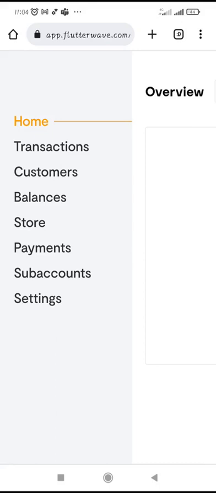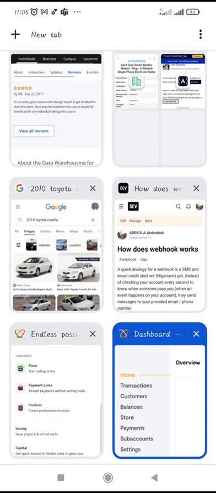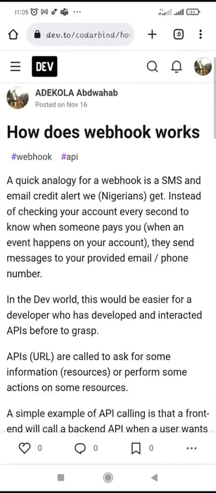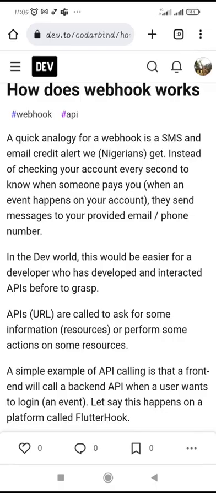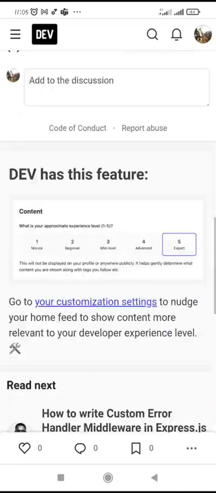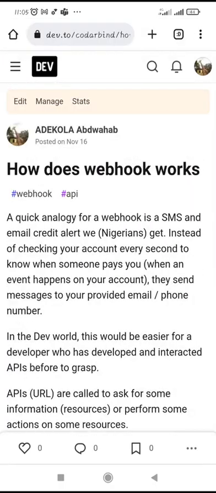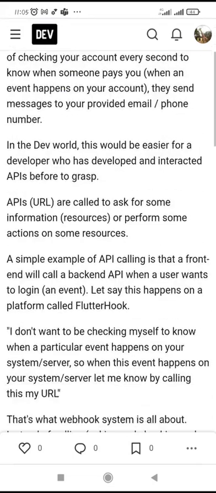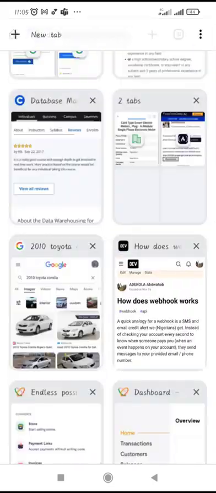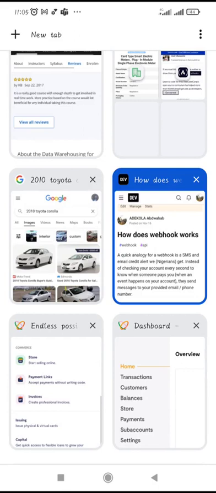Okay, so I saw somebody's tweet asking how webhooks work. So in my bid to explain how webhooks work, I wrote a short article on my dev.to explaining how webhooks work. However, I think I should show something practical about this.